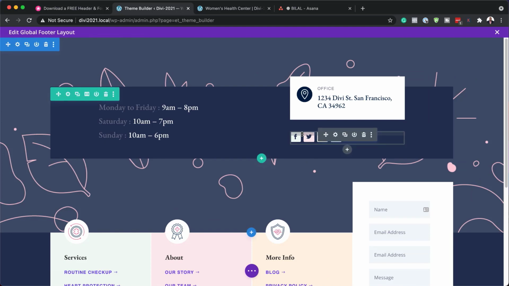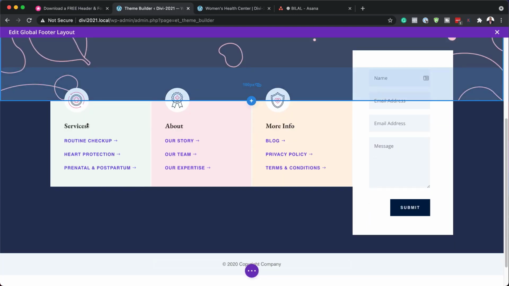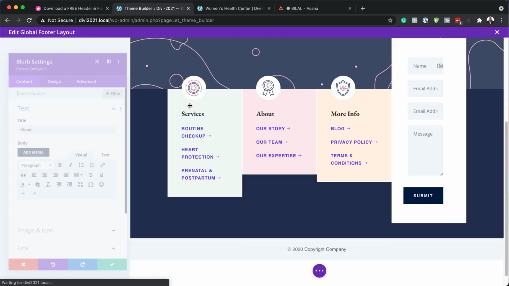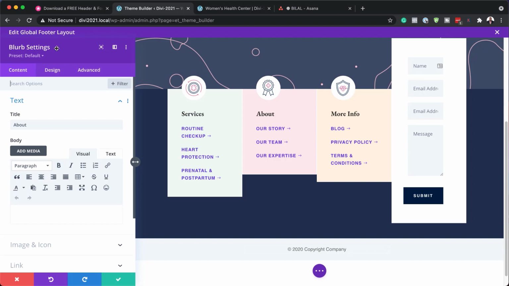Next, we have our social media icons. Now, our social media icons is pretty much similar to what I showed you earlier on the top, where you have to add your links and also how to change your colors. Now, moving on, we also have on the bottom here, these areas. So let me show you how to customize one of these. So I'm going to click here on my module settings. This is going to take me into my blurb settings.